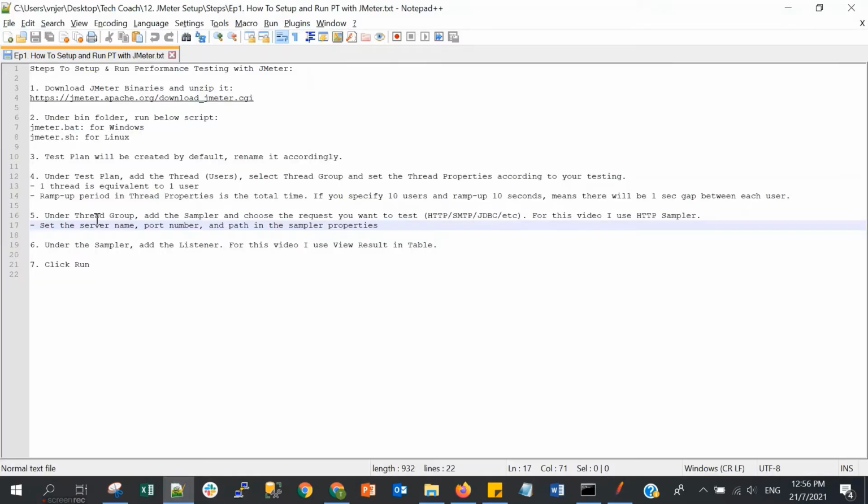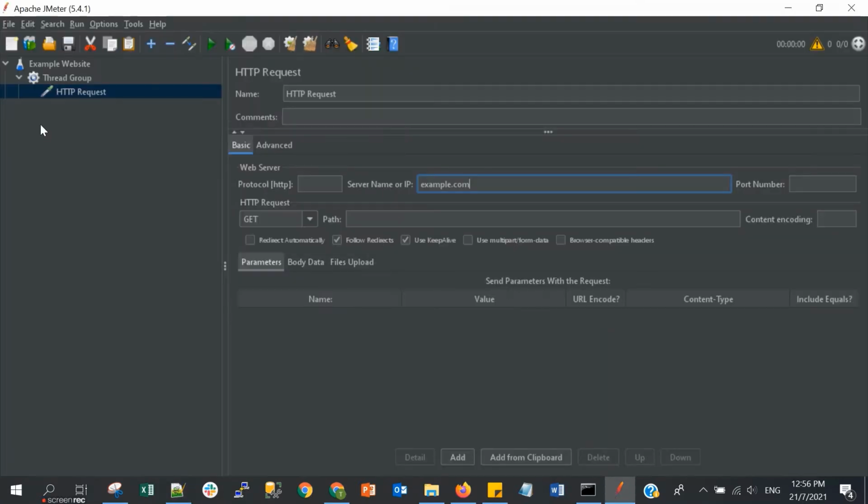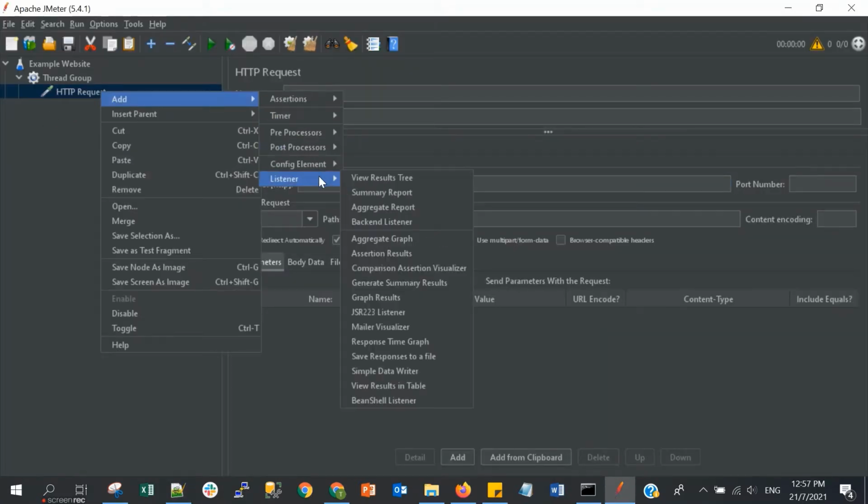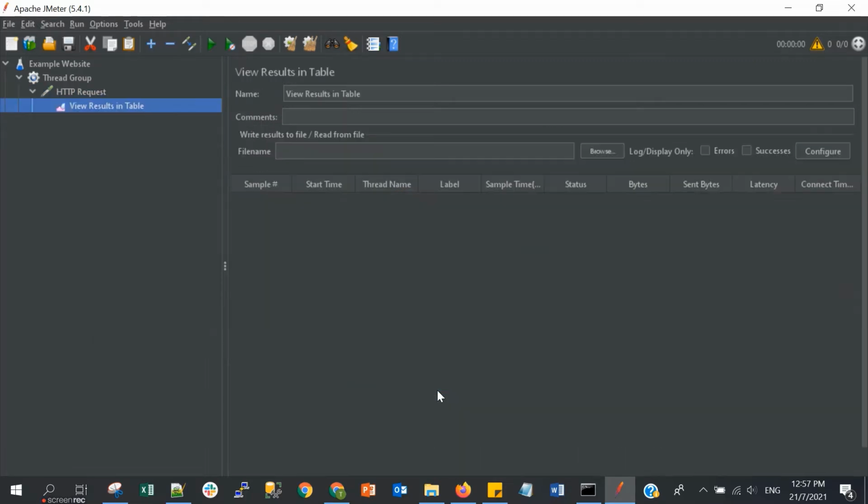Okay, this is our 5th step. The 6th step is under the sampler, add the listener. The listener is basically how you want to display your test result. So you can add listener, and for this sample I'll just use view result in table.